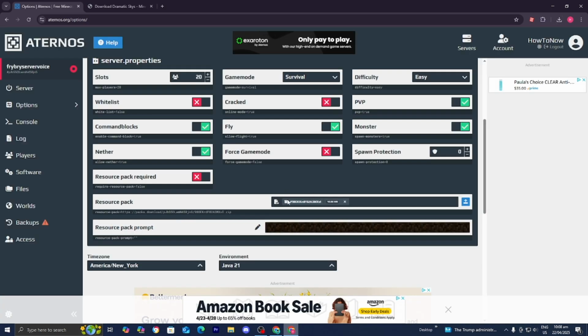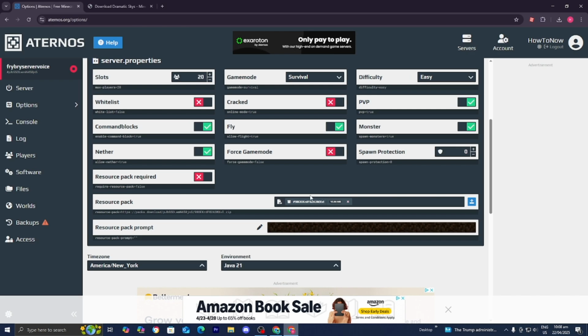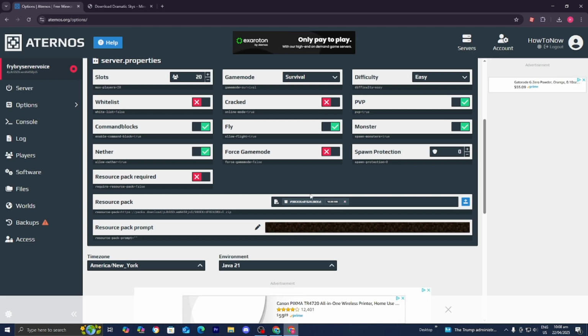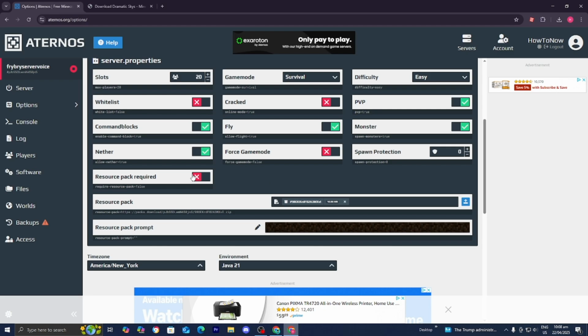All right, and then you should see that your texture pack will be right over here. It will also say how much storage it takes up, and you guys could actually make it so that players who join your server are required to download the resource pack, so you can go ahead and turn that on right over there, or you can leave it off. It really is up to you. And you guys could also change the resource pack prompt as well.